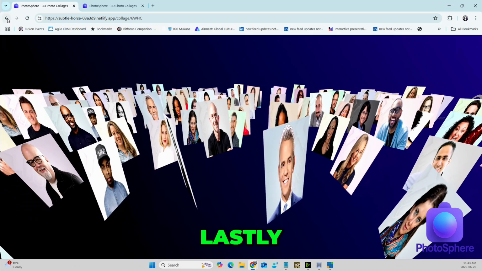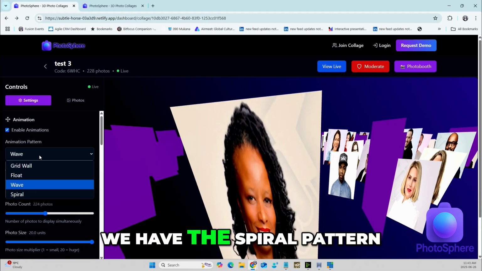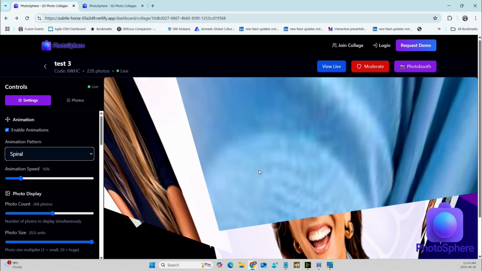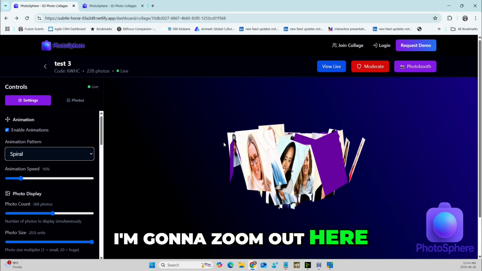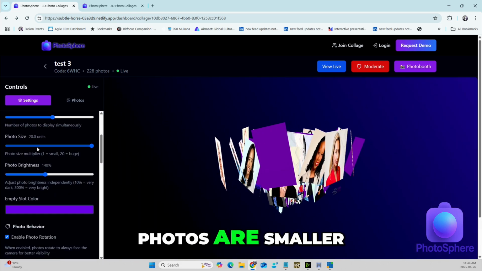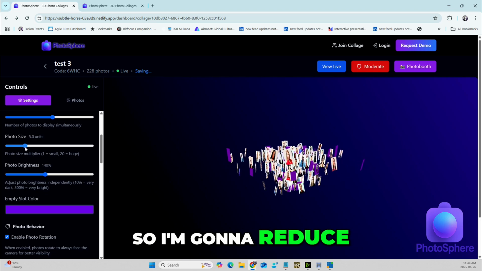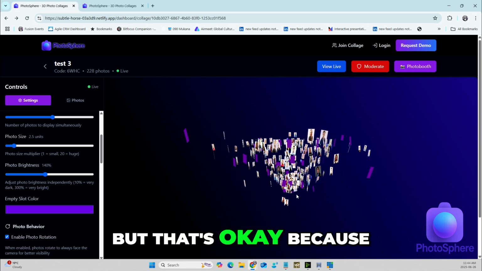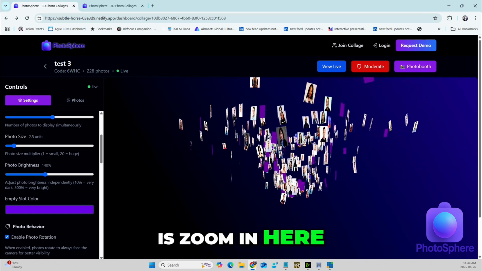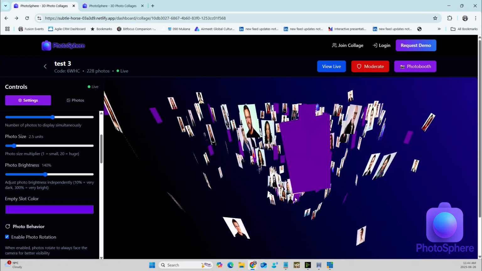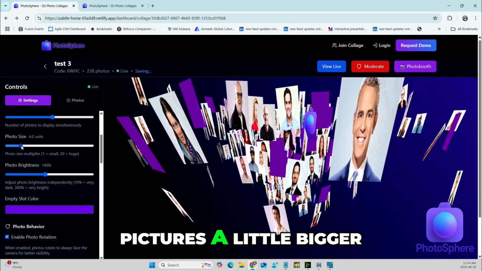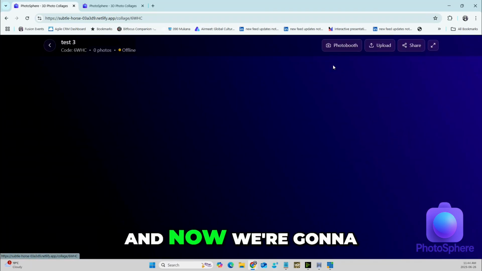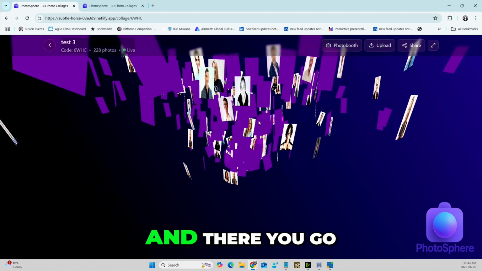And now, lastly, we have the spiral pattern, which is fun. Now for this one, I'm going to zoom out here. It's better when the photos are smaller. So I'm going to reduce the size of the photos a bit. Okay, now don't worry about that because it looks far away, but that's okay because all we need to do is zoom in here. Like so. Maybe I'll make the pictures a little bigger, something like that. And now we're going to go here to view live, and there you go.